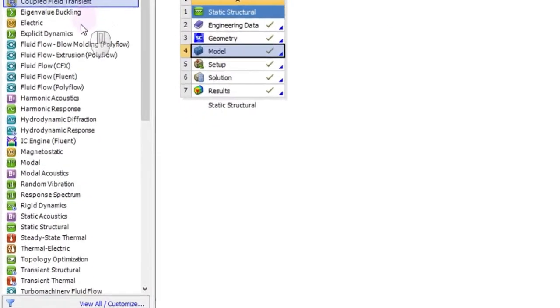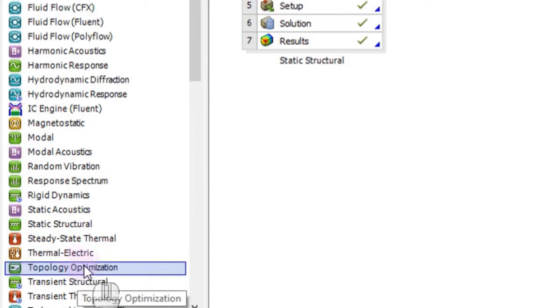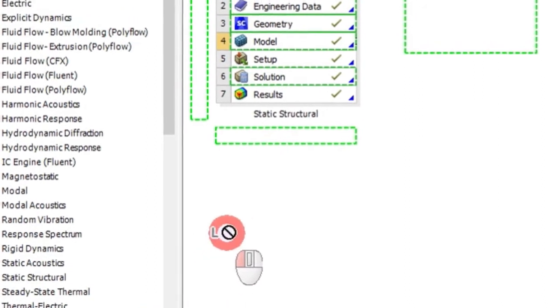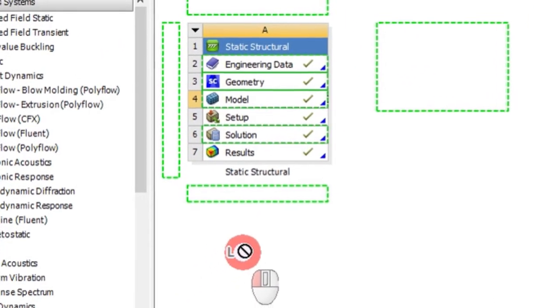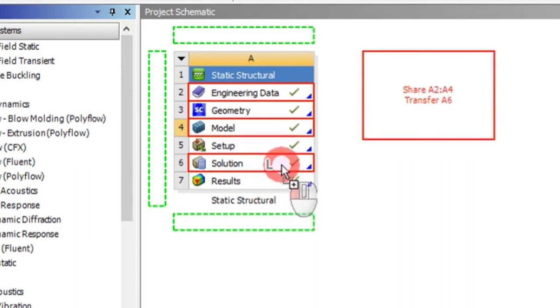In the toolbox, you have an option here called topology optimization. Let me go here. I'm left clicking and dragging this. When I drag it, you can see some green color. So I'm going to highlight the green color, which means I will put it here, right? It is not connected, so I have to connect it with your previous results. Let me move here. You can see it is in red color. Now I am releasing my left click.